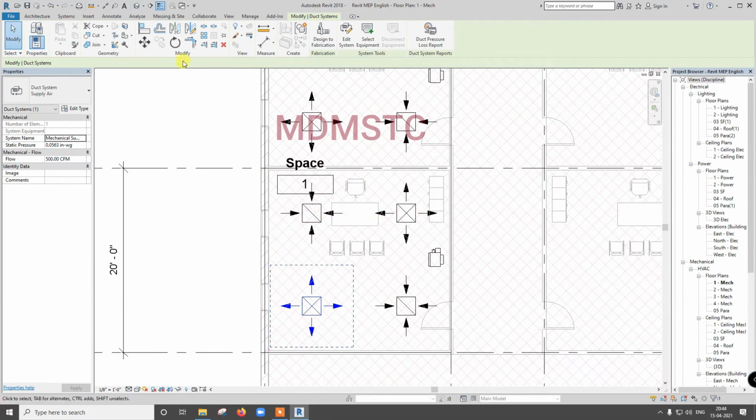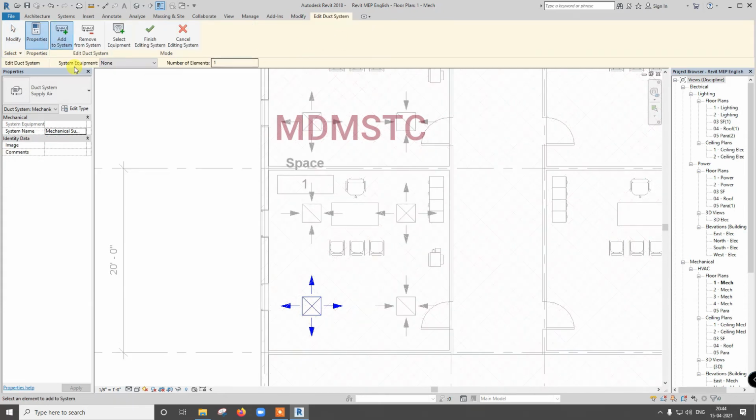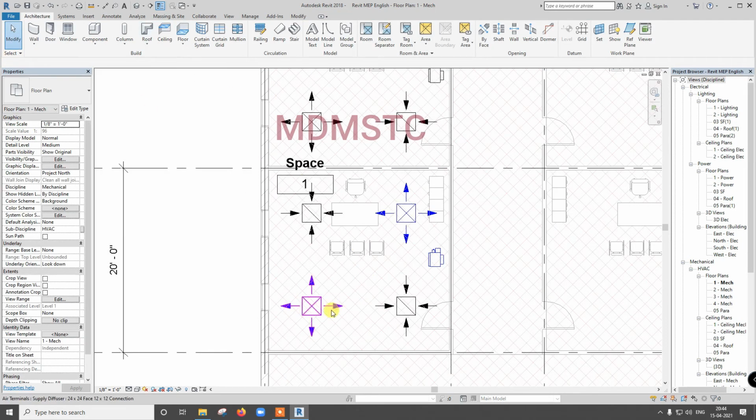OK. Then here in the contextual tab, select edit system. Here add to system, what you want to add, this one. Then select equipment, which equipment you want to connect, this equipment. Click finish. So the system is highlighted in blue color.